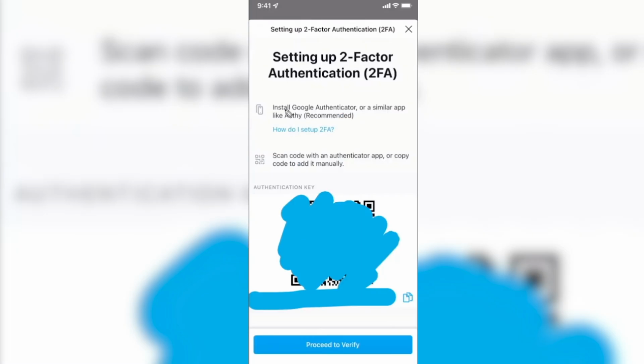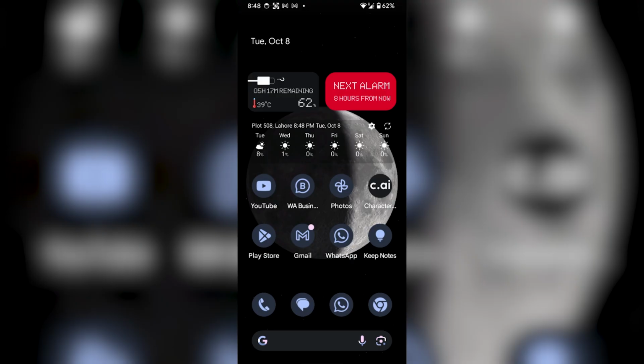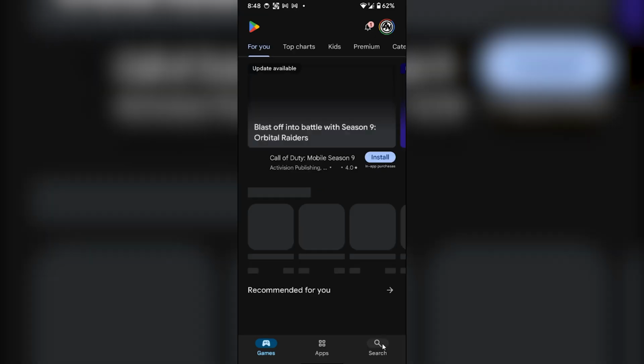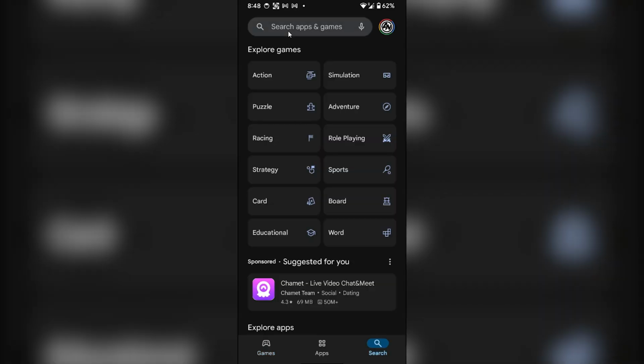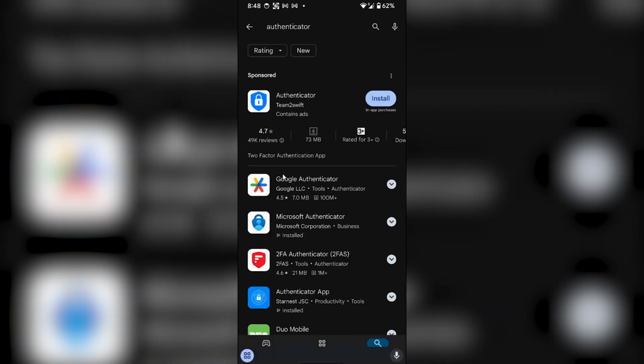Now it will ask you to download and set up a two-factor authentication app like Google Authenticator to set up or pair with the Crypto.com application. And then what you have to do is open your Play Store or App Store on your phone. Then you have to go to the search bar on the bottom right corner. From here, you have to type Authenticator on the search bar.